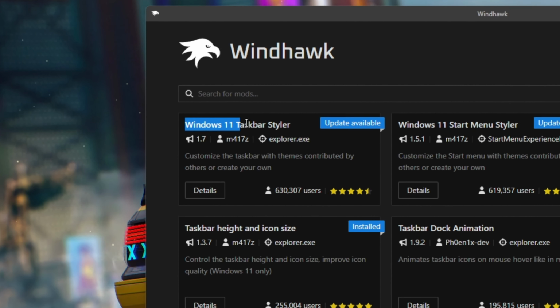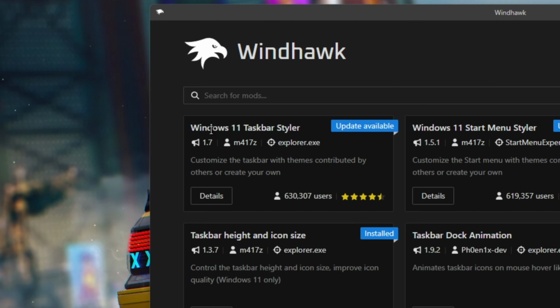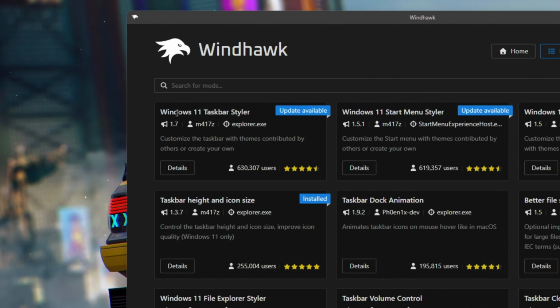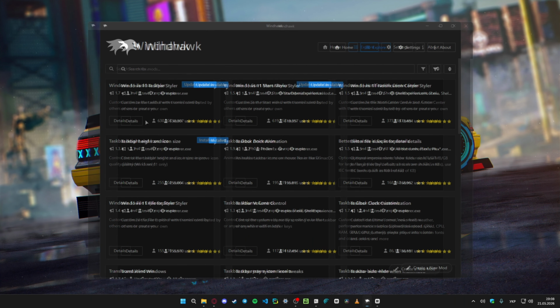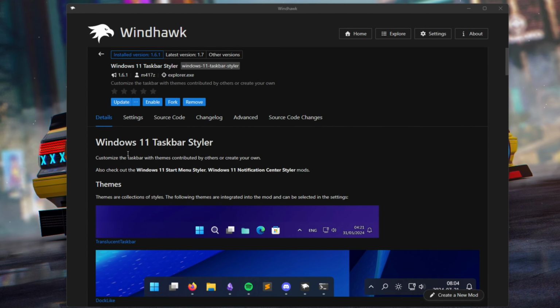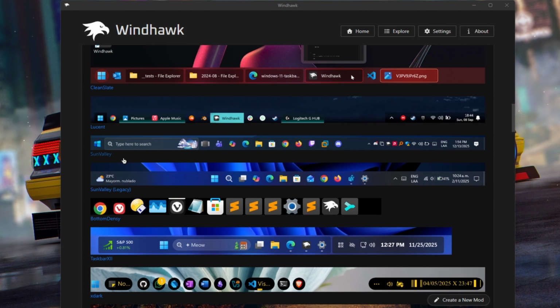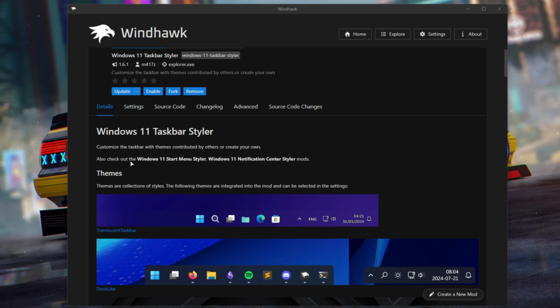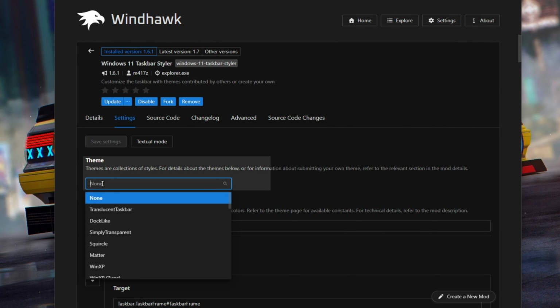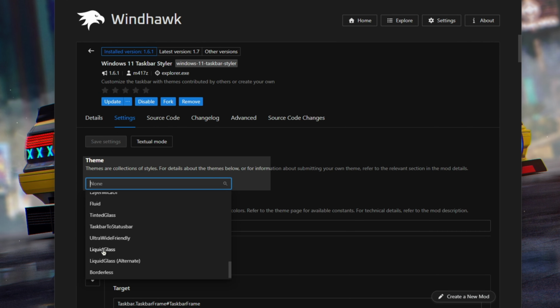The second mod is Windows 11 Taskbar Styler. It allows you to customize the taskbar. There are many different themes for the taskbar. Choose what you want and go to the settings. Choose the theme that you liked. Save settings. Ta-da!